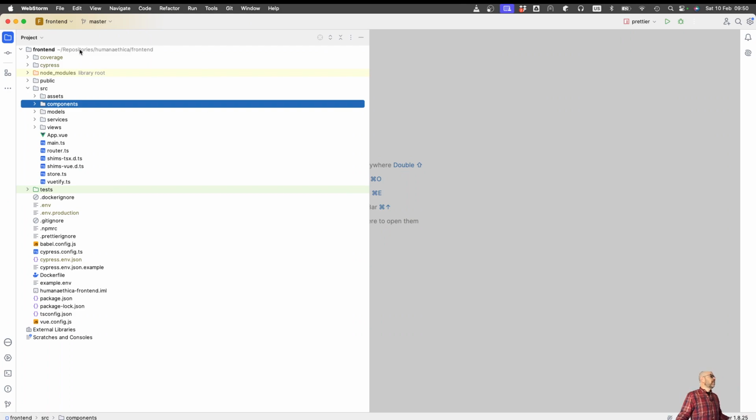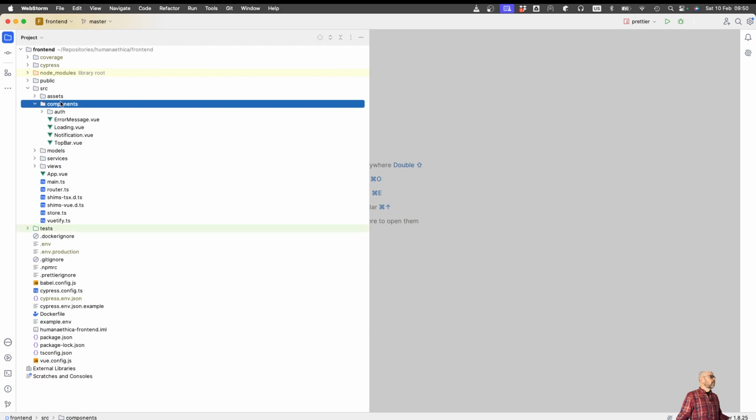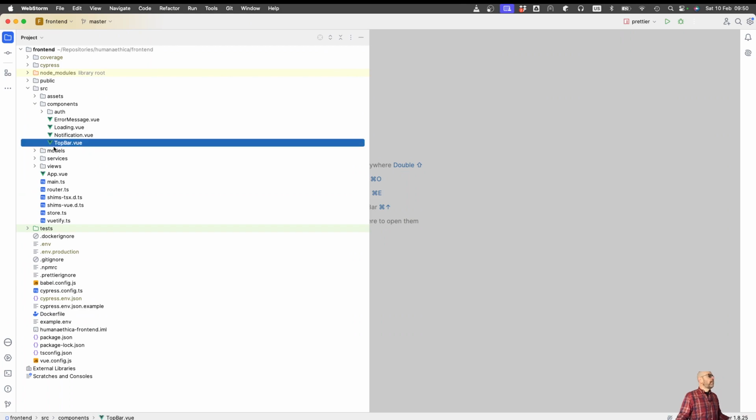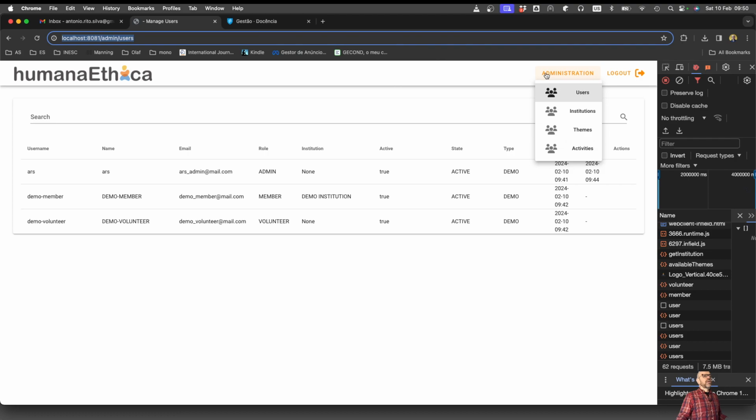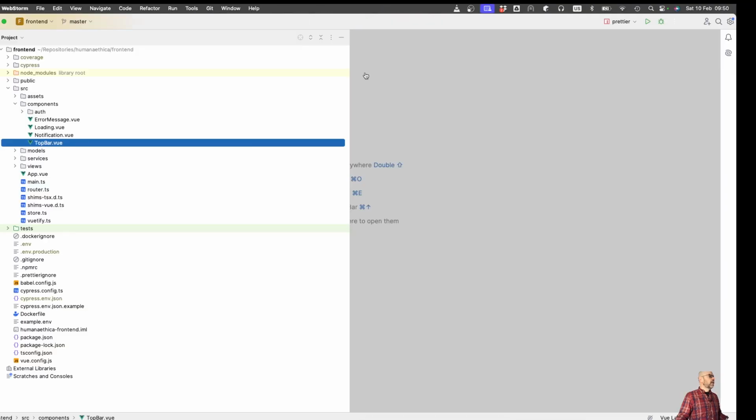This is the front end code, the JavaScript code that is implemented with Vue.js. You have the components folder. You have generic components that you use. Most of them you just use, you don't need to change them. Probably you need to change the top bar, which is the component that contains what is here in the top. So these menus are in this component.